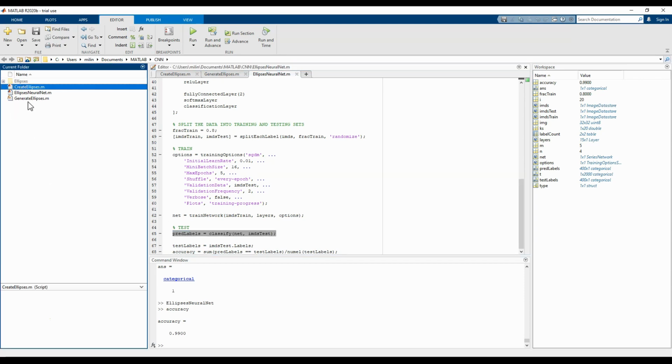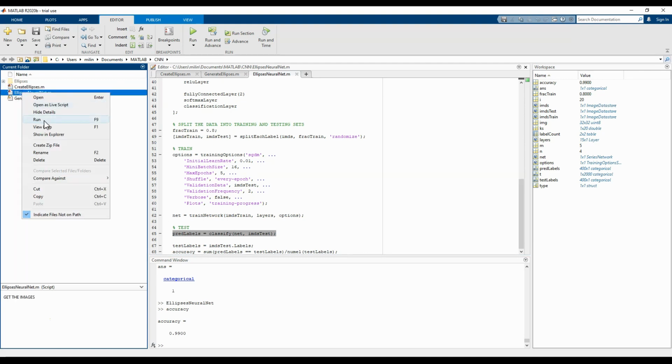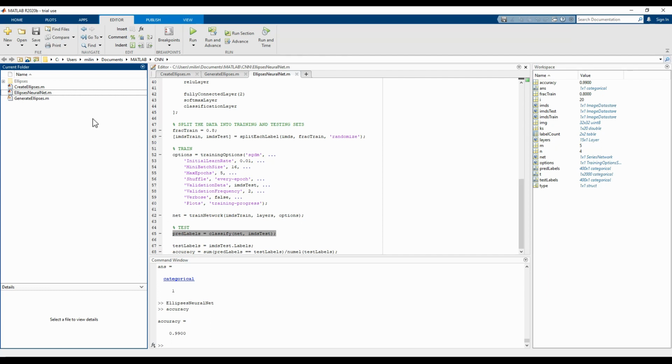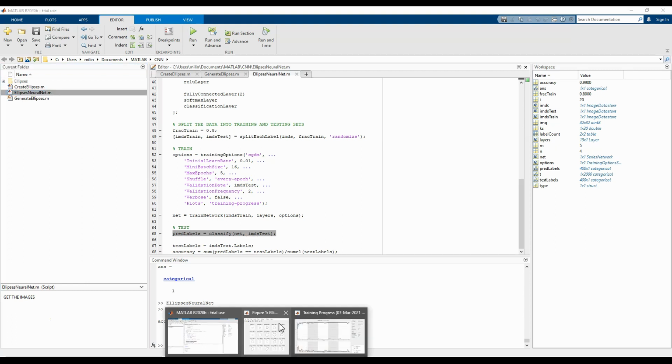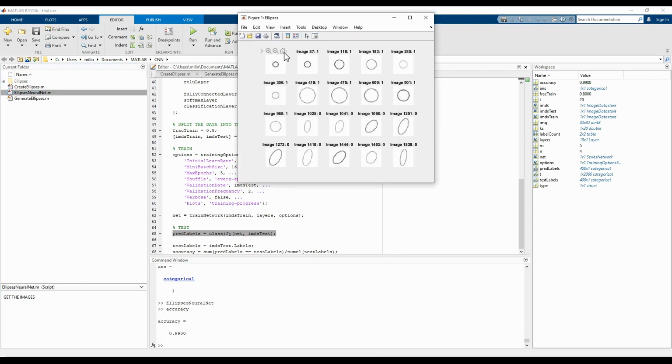So when you get this code, first you need to run the create ellipses file by just clicking run, which is going to create all the images in here. And then the next step is just running this code here. So when you get this from GitHub, the only thing you need to do is create ellipses and then run this one here. As you can see, for example, this is a circle, circle, circle, ellipse, ellipse, ellipse. And as you can remember, ellipses are zeros and circles are ones.